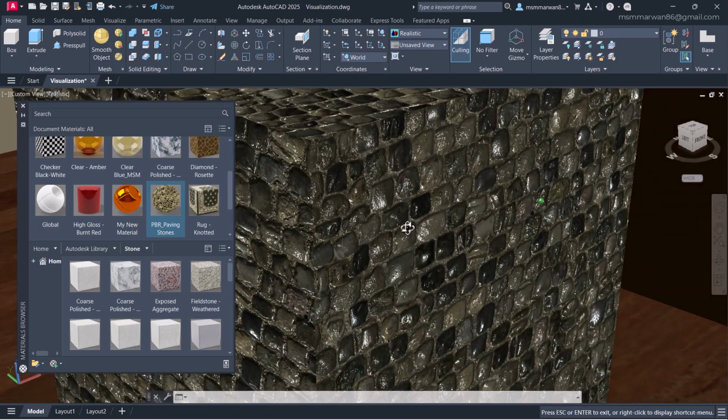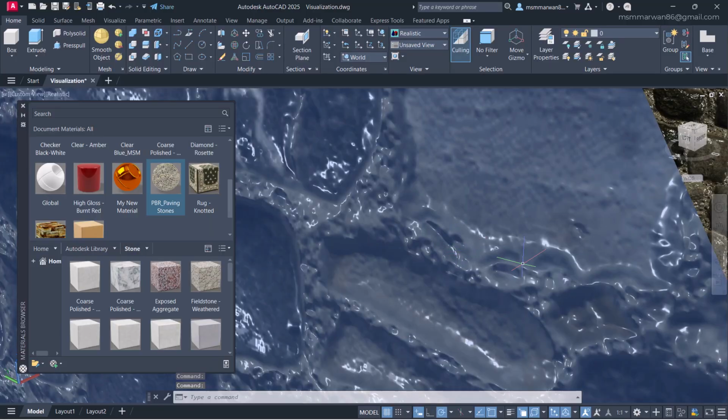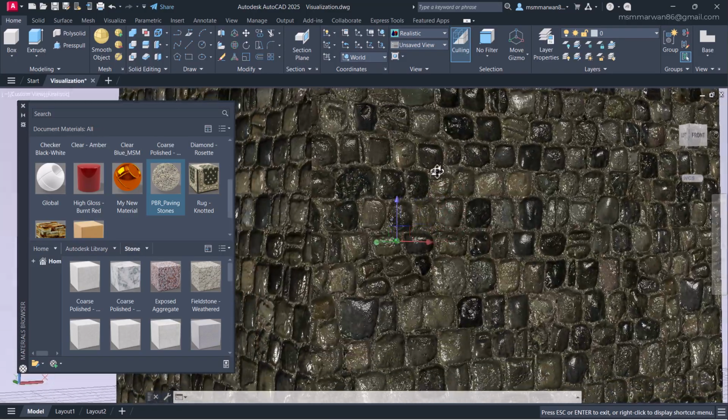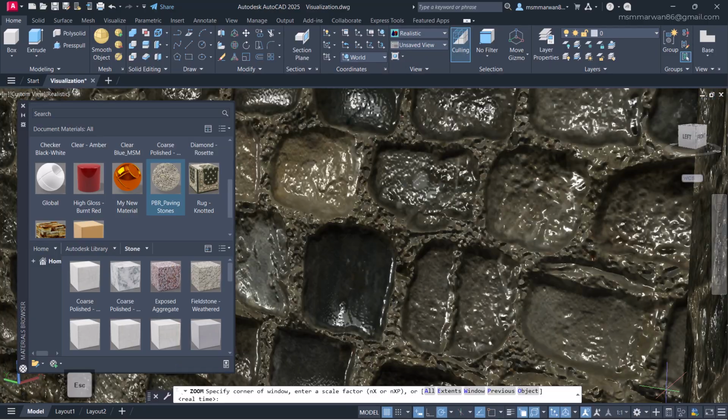Now you can see how realistic the material is. I can zoom and check. See, I'll select the material and orbit around it. See how detailed it is, how realistic it is. This is the quality of PBR materials. Okay, with this knowledge, let's continue to the next lecture.